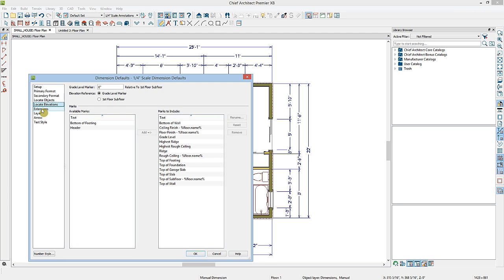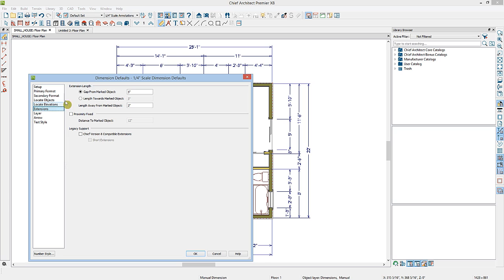You also have settings for your extensions. Right now, mine are set to gap from the marked object. So between this wall's dimension layer and the beginning of my extension, I'm allowing 3 inches. You can also select towards an object. So from the dimension line itself toward the object, you can give it a specific length. You also have length away from a marked object, which is the distance from the dimension line itself out away from the object. So this small extension here will go 3 inches past my dimension line.